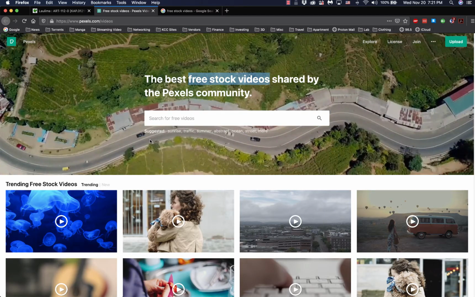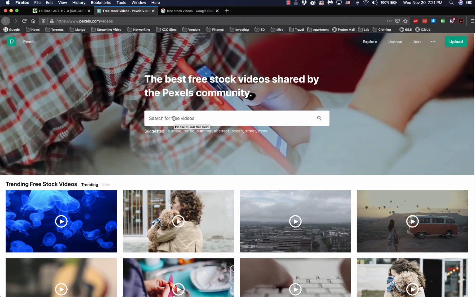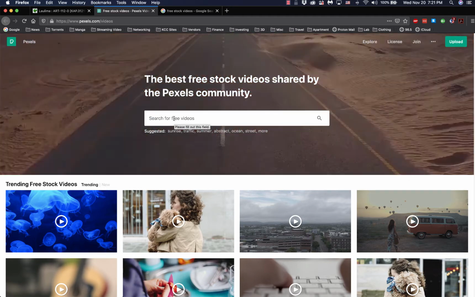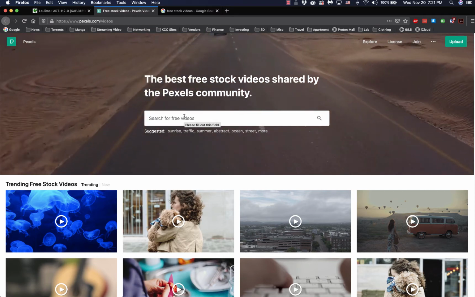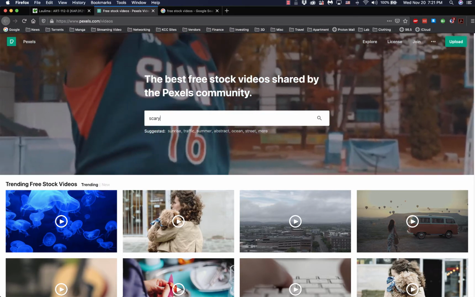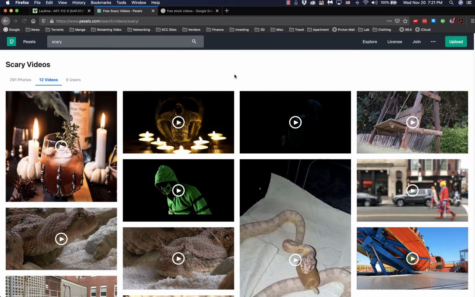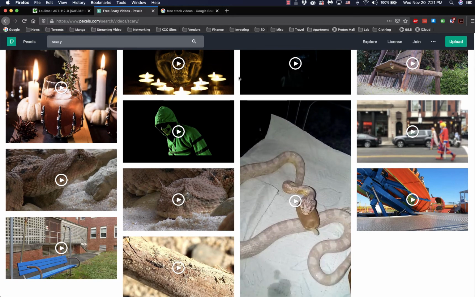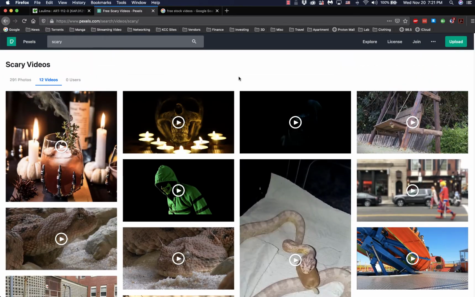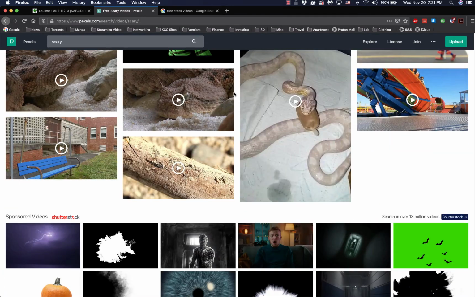So say if you're doing a movie that's a horror movie, in a search engine here, you may want to type in a word like scary or ghost, vampire, whatnot. The issue with these websites is because they are free, they don't have a lot of selection. Here, as you can see, there's 12 videos. So, not a lot of videos here.